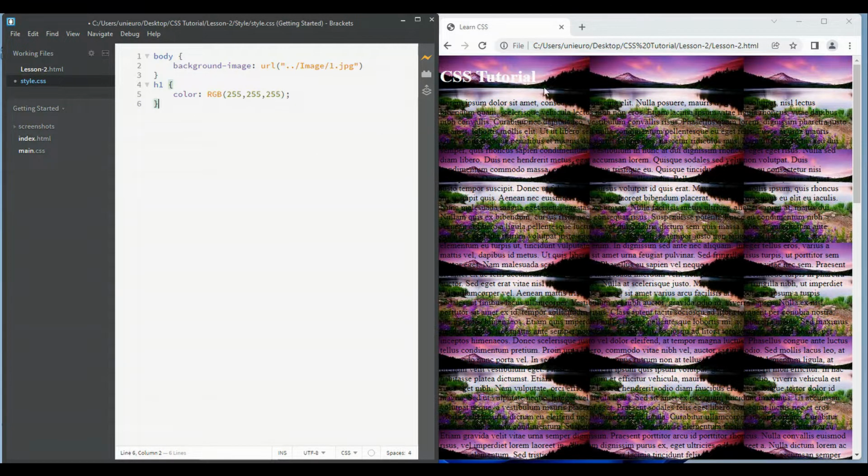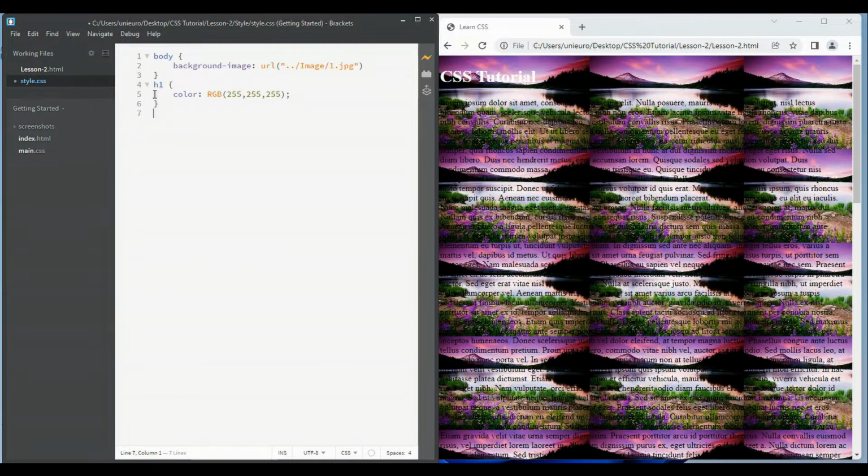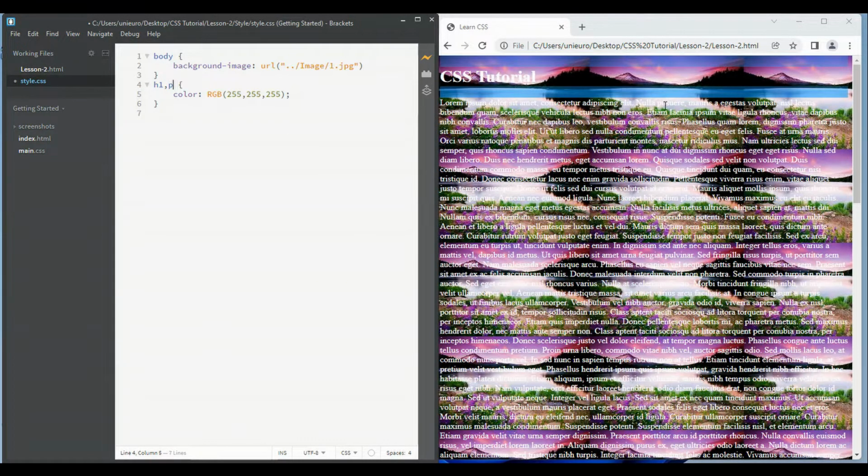We want to copy this style for our paragraph too. We can do it in two easy ways. First we can copy our style and paste it in here, or we can do like this. We add a comma in here and p. Our style has changed.